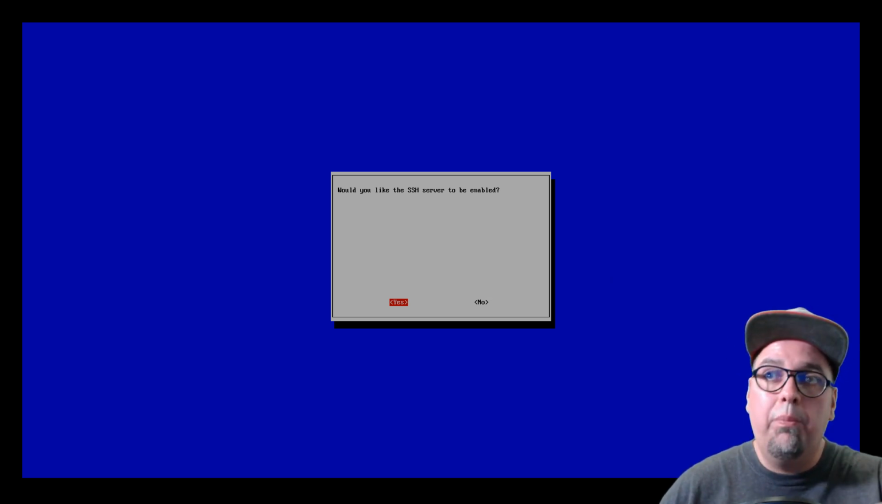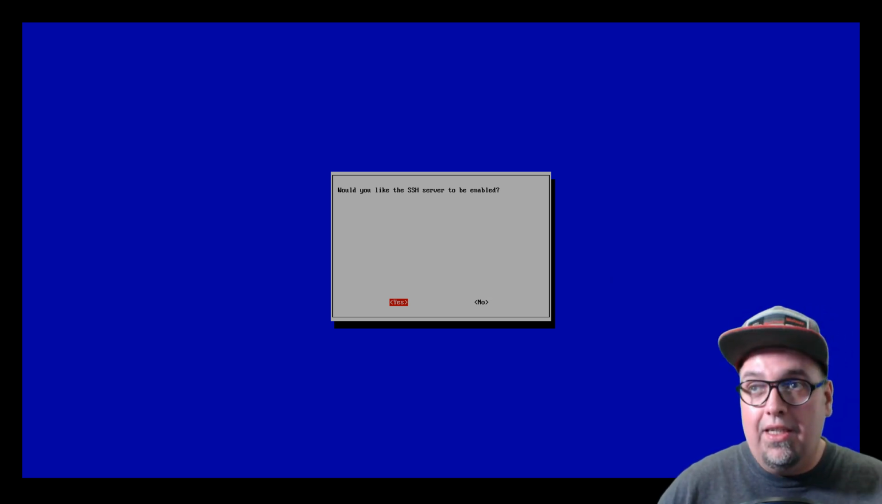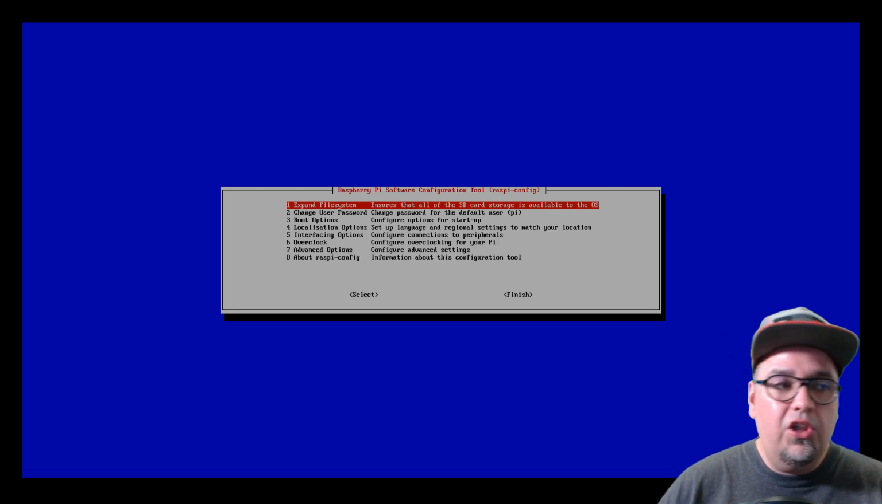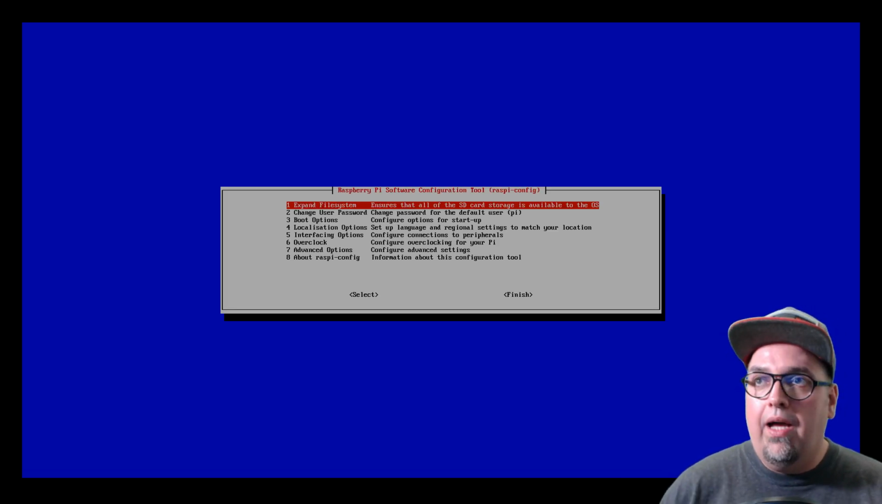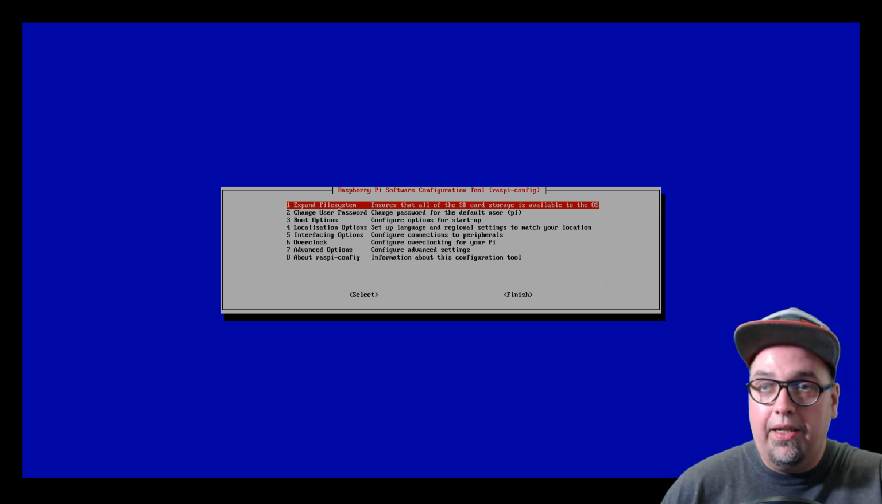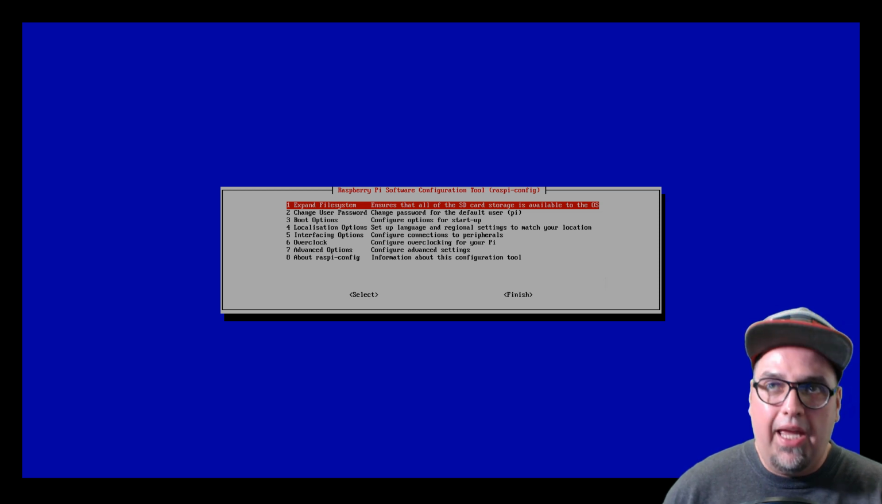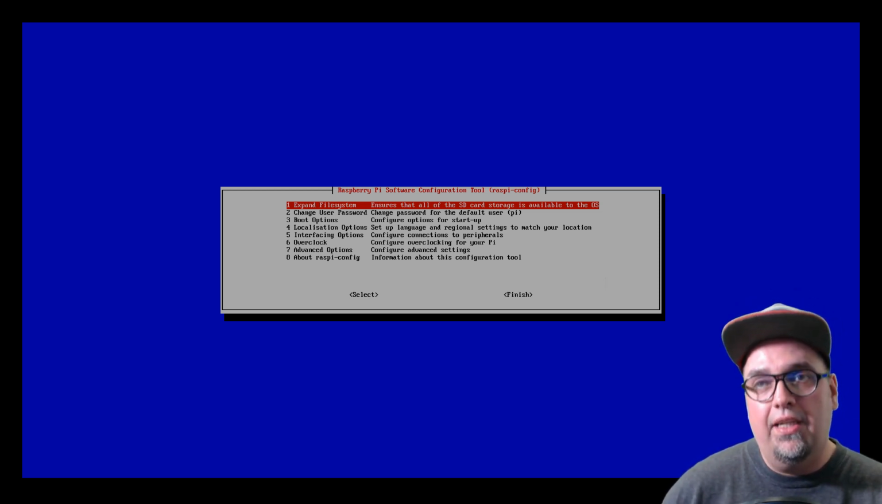You'll open that up. Would you like the SSH server to be enabled? Click yes. Server is enabled. Usually it's not enabled. I'm not 100% sure if this was already pre-enabled in this image, but just in case, go ahead and enable it because it is going to come in handy to be able to SSH in.